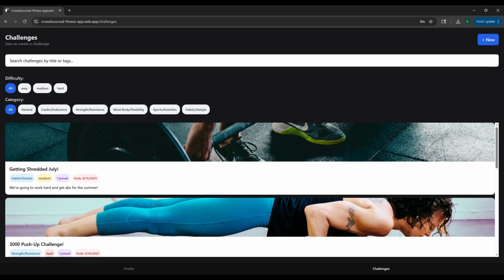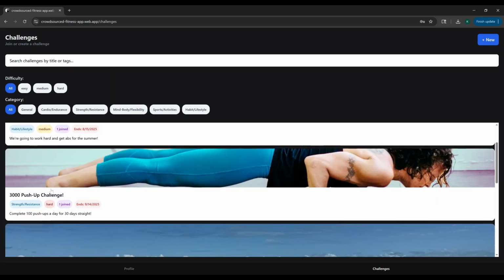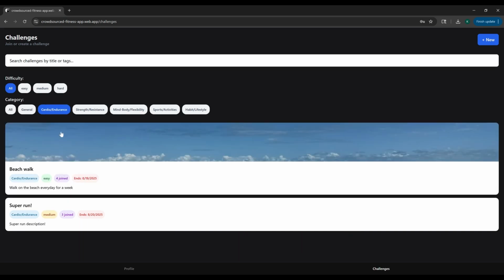Each challenge has different tags associated with it, one being the difficulty, either easy, medium, or hard. Each one also has a category of whether you want to do just general fitness, whether it's a cardio challenge or a strength challenge, different things like that. Say I really wanted to do a cardio challenge, I could click that and it'll filter the challenges by which ones are cardio challenges.